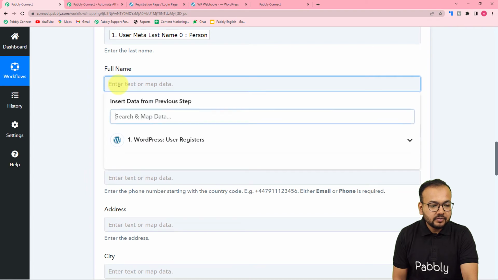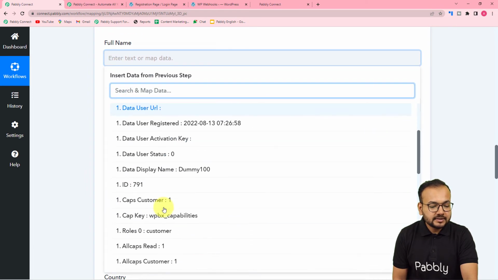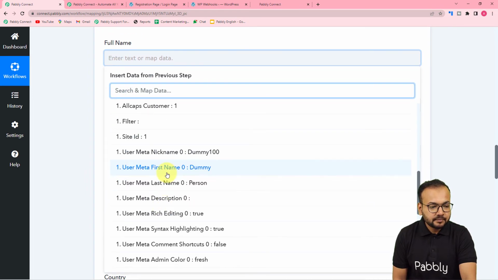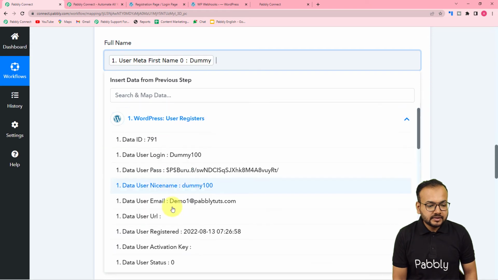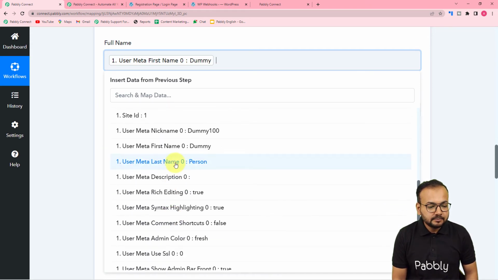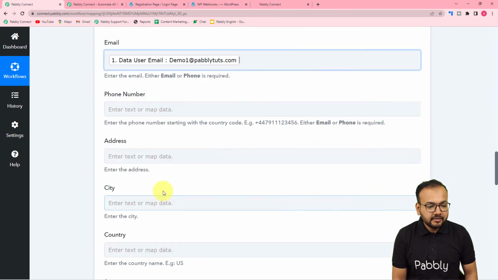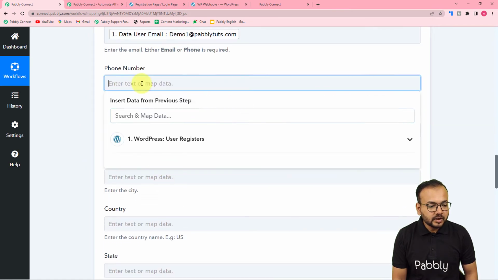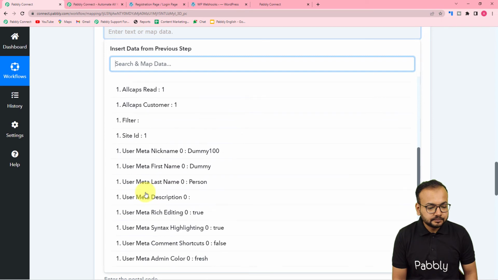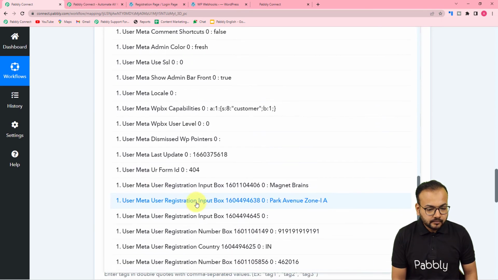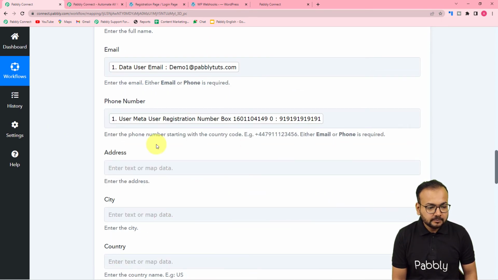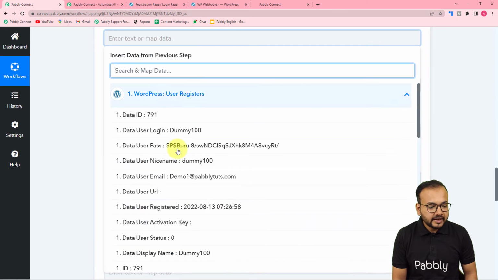Right, for the full name, map both of the labels together as this. Okay, first name and the last name. Similarly, map the email address, the phone number, and the address.